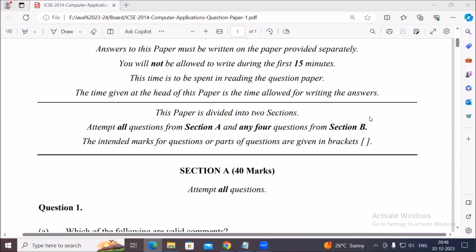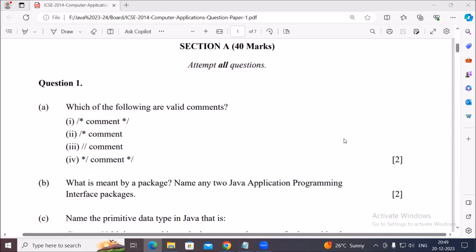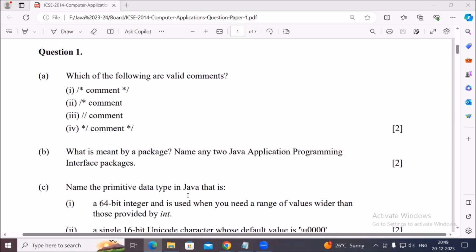Fine. Concentrate, everyone. Time is less. Question paper 2014, board paper. See which of the following are valid comments. It's a 2 marks question. There may be more than one also. First one and third one, correct. Both are correct, valid.